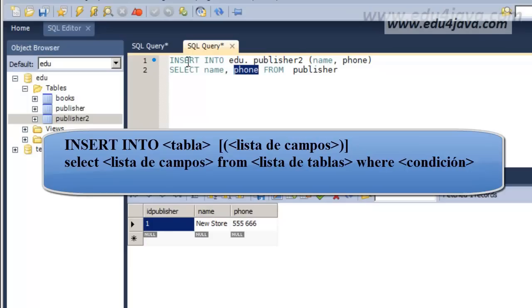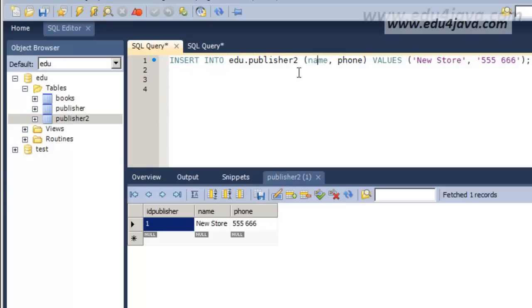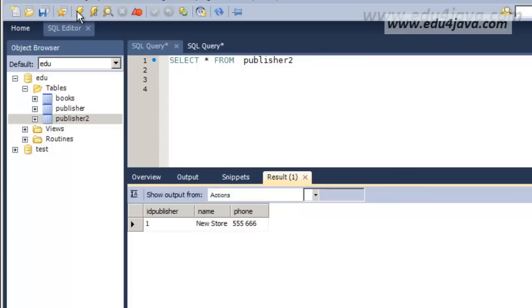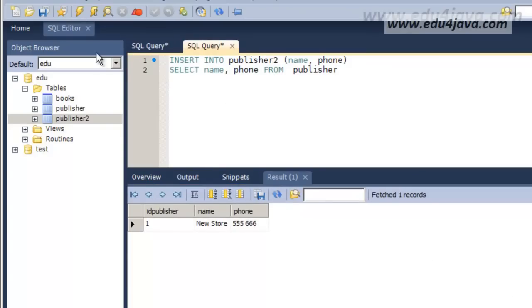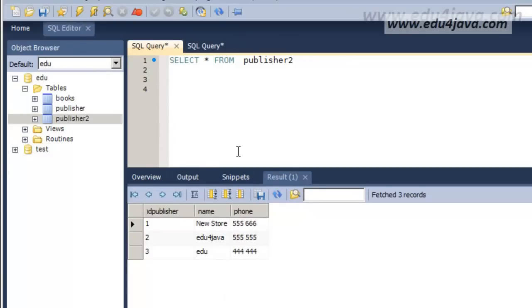Here it is, name, phone, and we're going to put it into edu.publisher2. We can really delete this edu as I told you before, and the name and phone which come from the publisher table, we're going to put them in here. We could see first what this select gives us. Okay, execute, and we can see what I want to insert in the table publisher 2. Let's see what we have in the table publisher 2 right now. We're going to put select asterisk from publisher 2. I execute, and we can see that we have added 2 registers. Here they are.